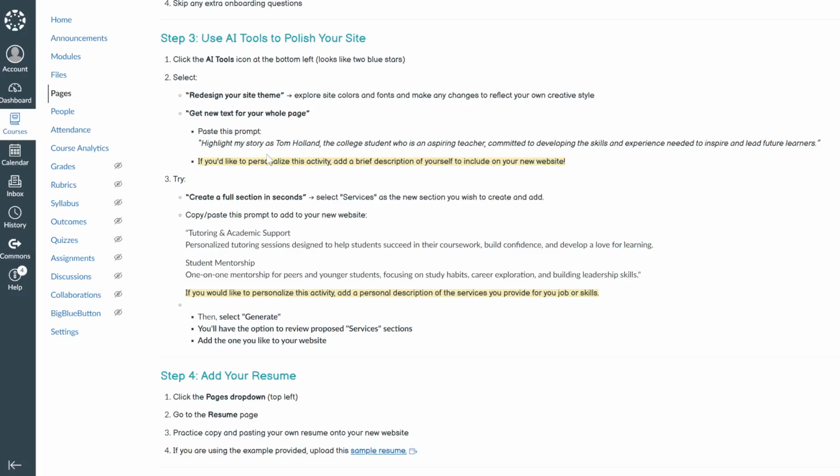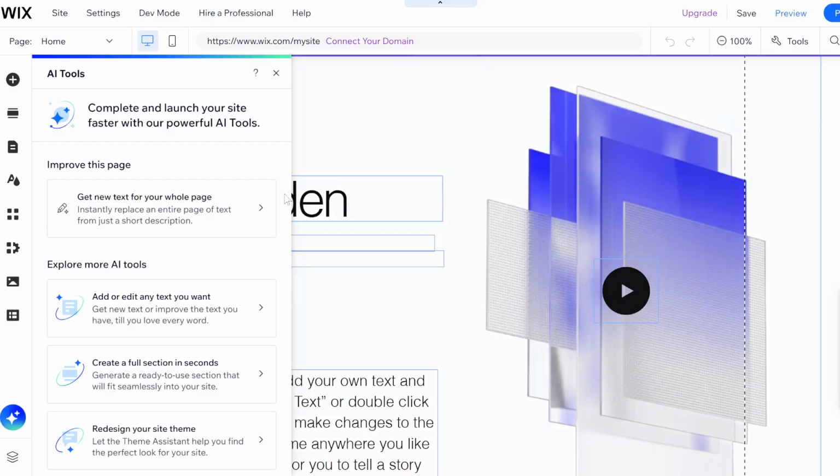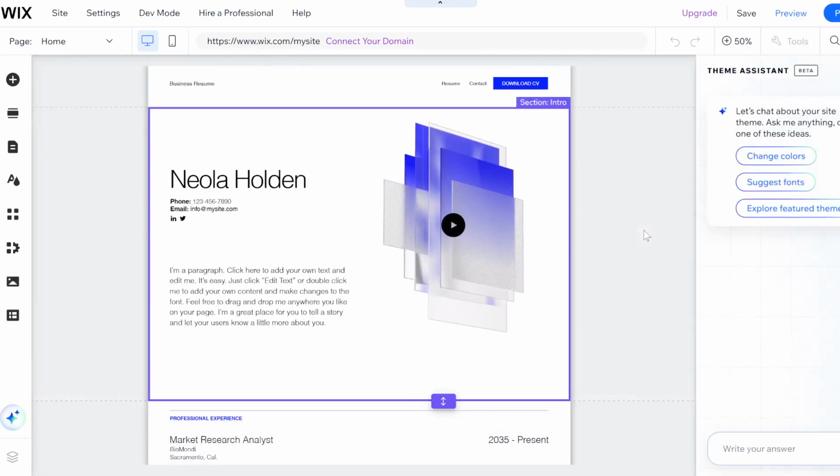So the first one that we want to explore is the redesign your site theme, which is going to allow us to explore site colors and fonts to make any changes that reflect our own creative style. So let's go ahead and select redesign your site theme on the bottom here. Cool. And so it provides a theme assistant. So we can ask it if we want to change colors, suggest fonts. So let's go ahead and try changing colors. So once I click that, I'm asking the assistant, how do I change the colors?